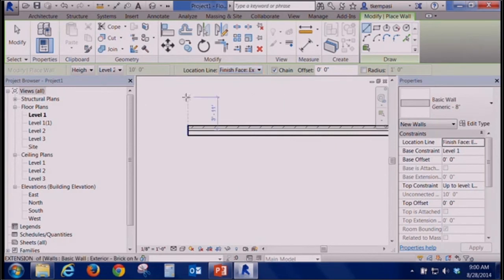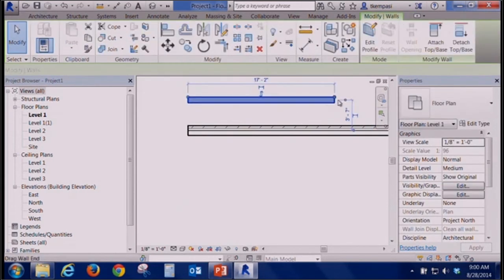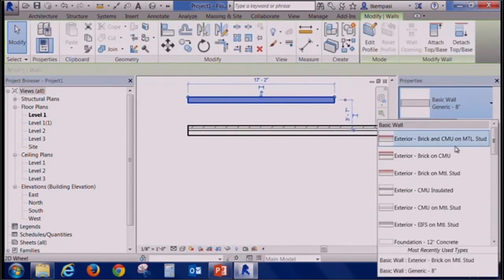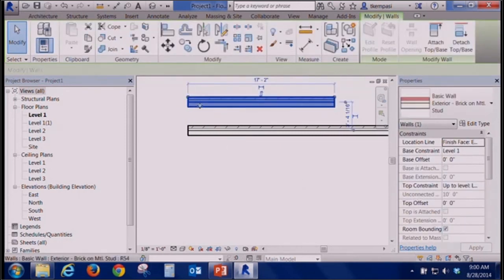If I change this to finish face exterior, I'm actually going to change this to the same type. You can see that location line changes, so I can control how my wall relates to the other geometry in my project, whether it be a floor slab or a structural grid or whatever the case may be, based on where I have that location line defined.